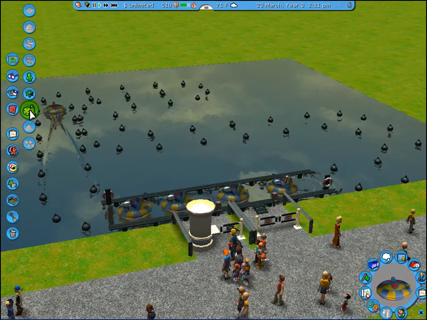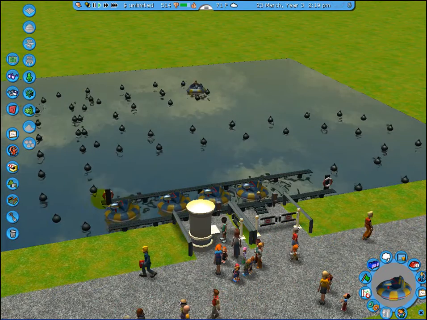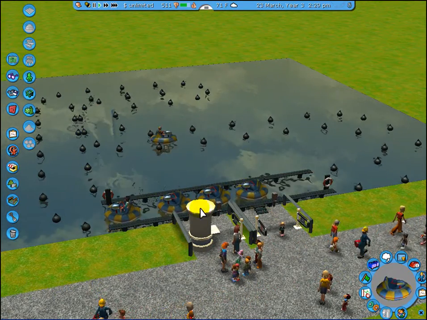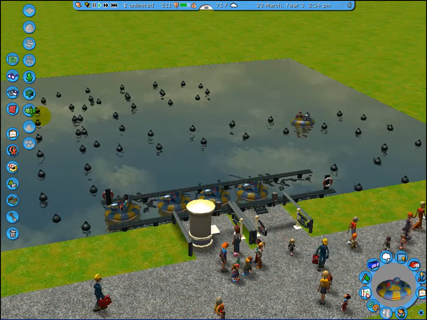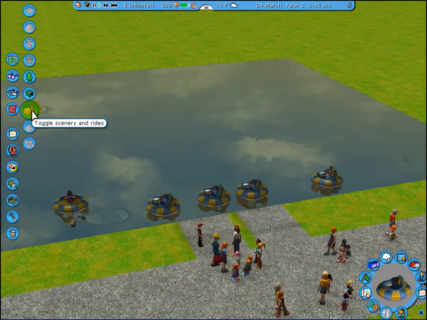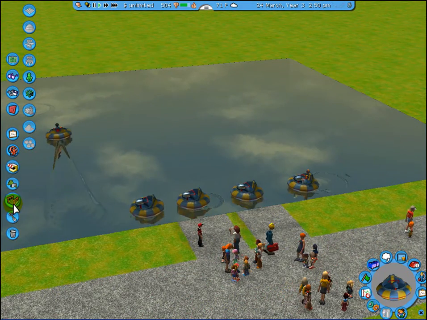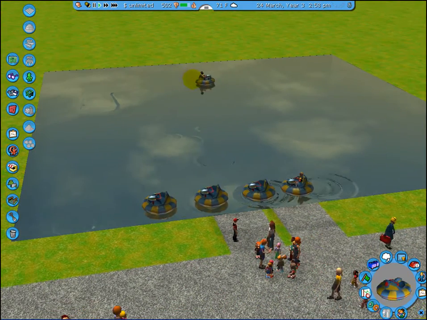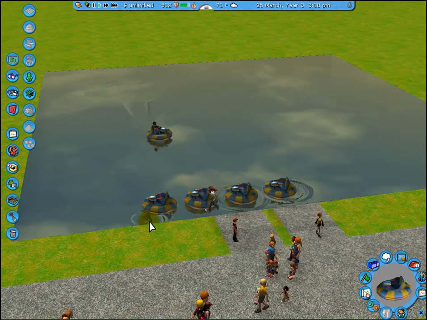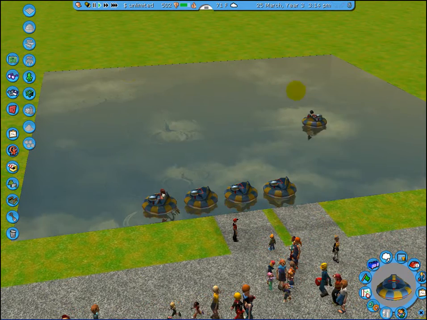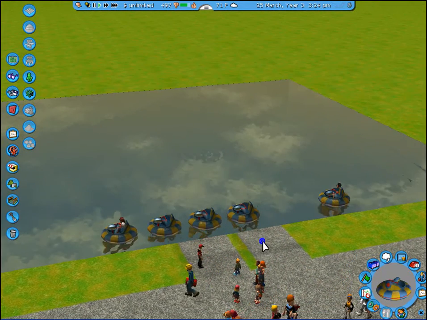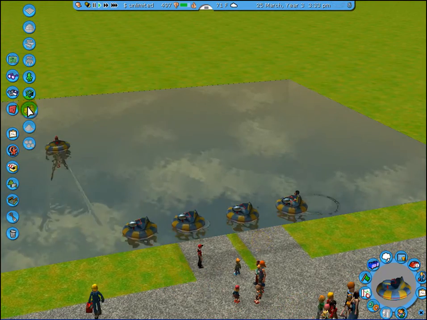But anyway, what we're going to look at is toggle scenery and rides. So pay attention to these floating bubbles, the station, and the entrance and exit, because I'm going to deselect this. And now they're all clear. So now what you have is a body of water with a boat traveling on a specific path, but you're not obstructed with all that other stuff. So there may be points in recording a video of your park that you'll want this. It's kind of up to you.